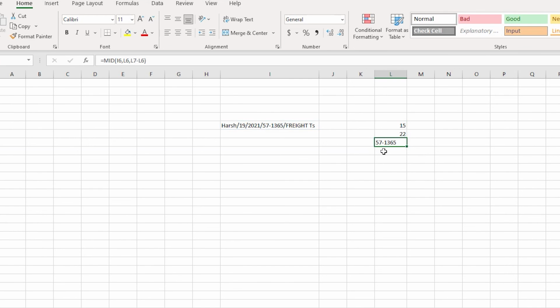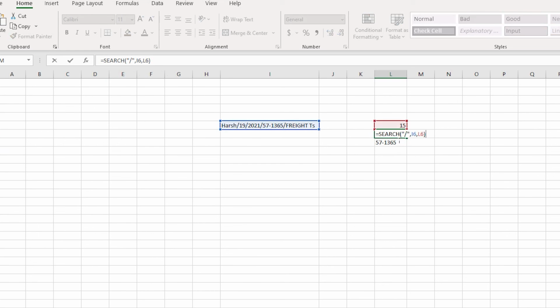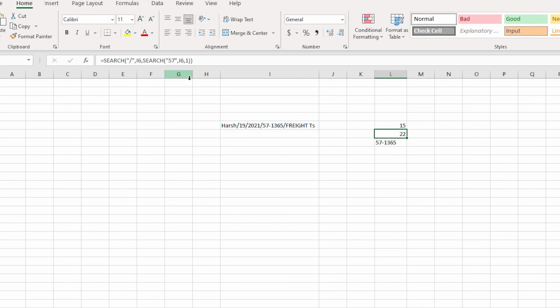Let us combine this into one particular cell, right? So let us begin from here. Okay, I'm going to copy this formula over here, okay? And then wherever I selected L6 as an example, I'm going to replace that with this formula. I'm going to press enter. The value still remains the same, which is 22, okay?